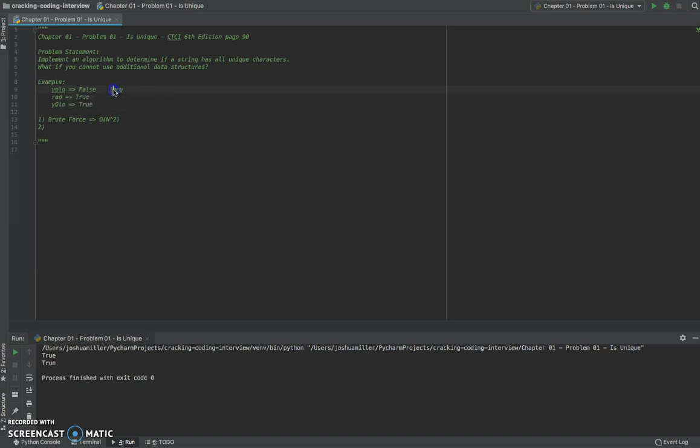We walk through the string, and then we look at the character we're looking at and the character after it, and just see if the character after it is the same as the current character, and if it is, then we know that there's a repeat. So basically, sort first, and then walk through it.